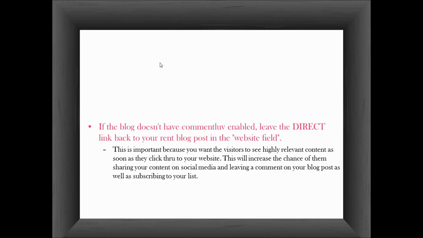And if the blog doesn't have comment love enabled, you can leave a direct link back to your recent blog post in the website field. You know, when you're commenting, it says to leave your name, your email, and your website. In the website field, you can just leave the direct link back to the blog post that you're trying to promote. This is important because you want your visitors to see highly relevant content as soon as they click through to your website.